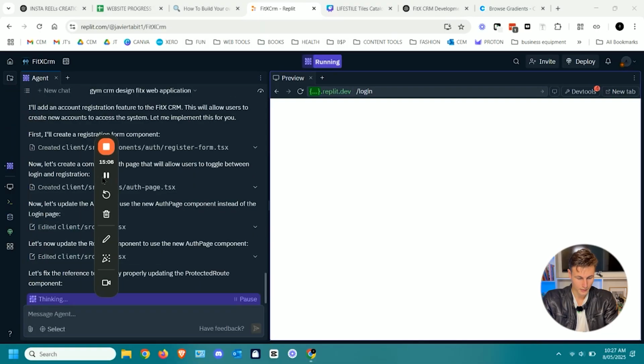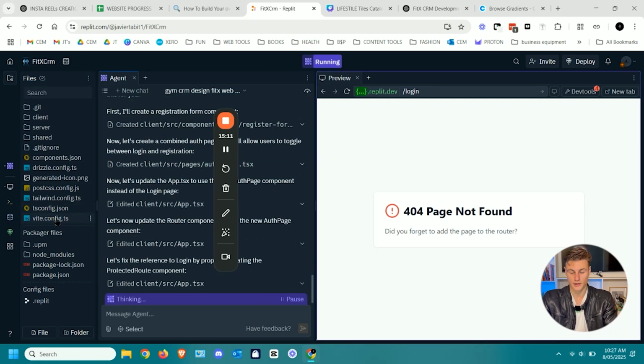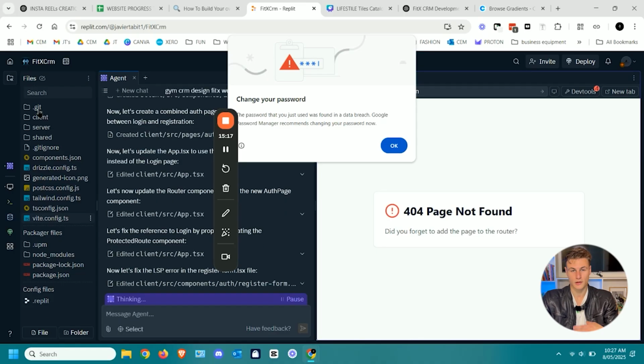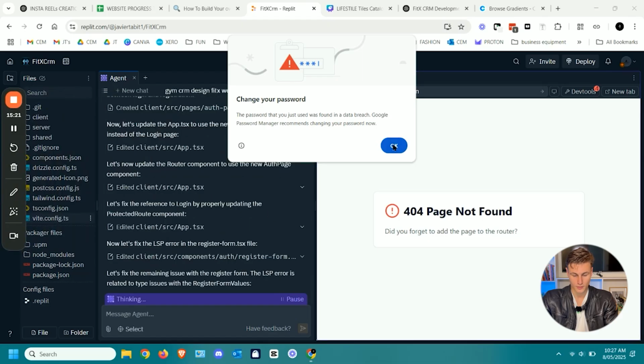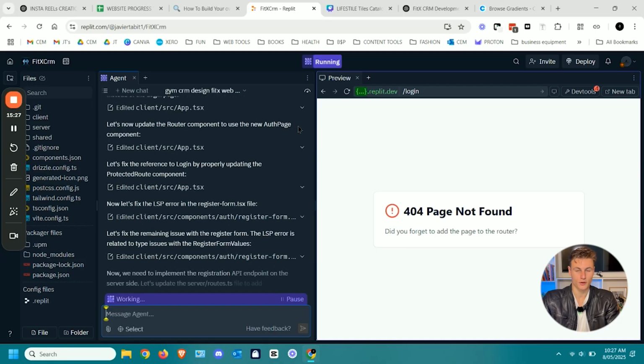And the best thing about Replit is it gives us the actual code. So if you know things about code, or if you have a friend that can fix an error, it will give us the actual code and all the moving components behind the app, the CRM. So it's giving us a change your password notification. Again, don't worry about that. It probably won't even happen to you. This is just an old computer.